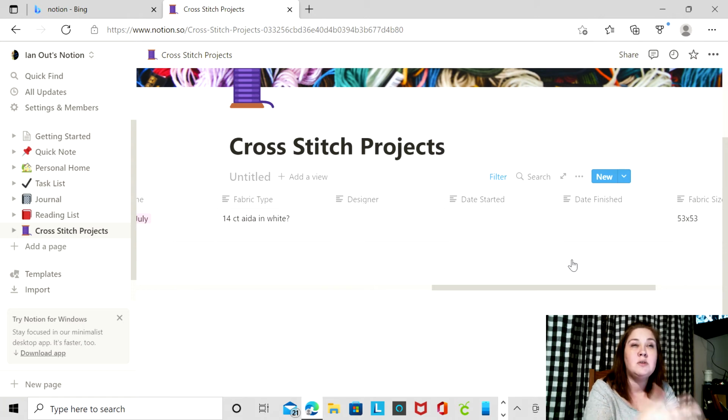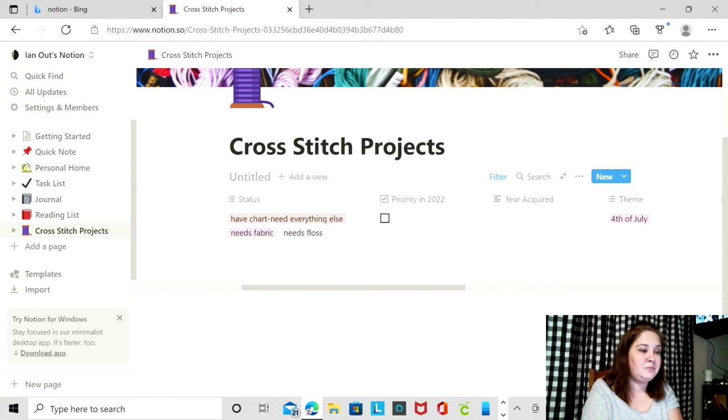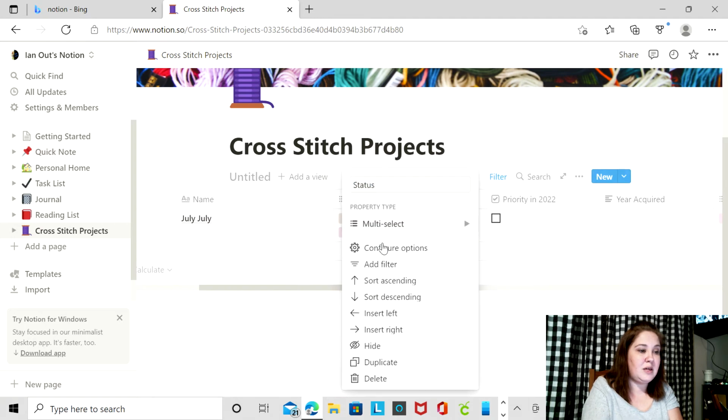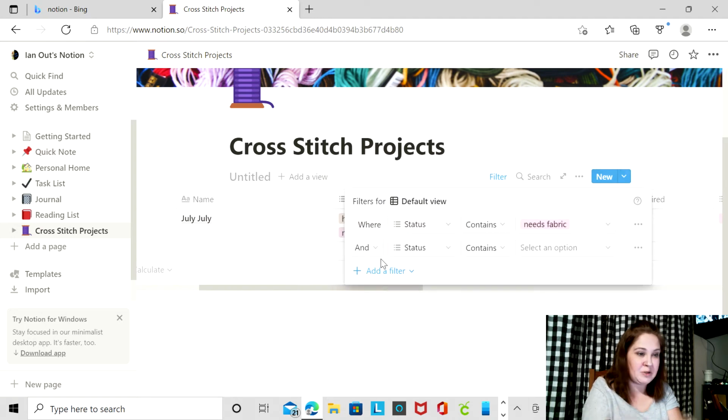Do you see why I don't put in a fabric size based on a count of fabric? You put in a stitch size because that way you can always figure out how big your fabric needs to be. Okay. So I just got to remember that I want to come back over here and I want to clear the, where I just click add filter again.